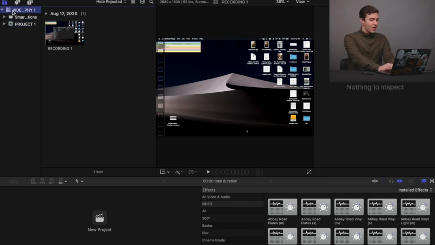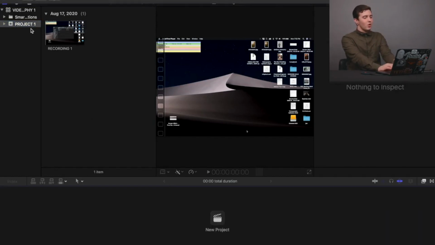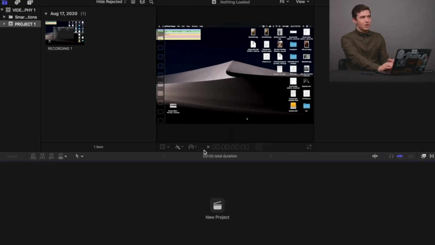So you make your library. You don't have to rename your event. I'm not going to make you do that. But then you're going to need to create a new project. So we've got our footage in, but there's nothing down here in the timeline. Why is that? Because there's no project. So the project is actually what happens in the timeline, like the actual thing that you're working on. The project.